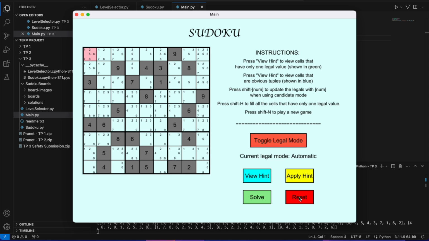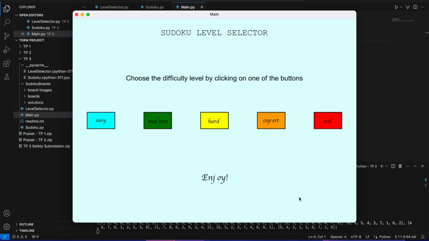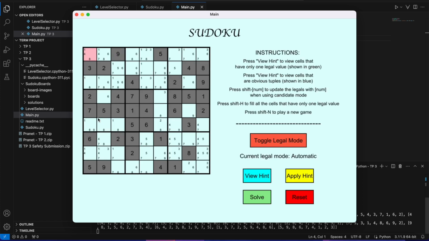If the user does not like this board or would want another difficulty, they can press shift N to go back to the selector screen and perhaps choose another level. On doing that, the play screen is again loaded and everything works as normal. I hope you liked my project and enjoyed this video.